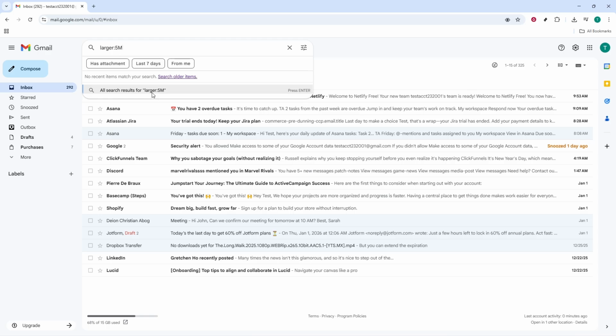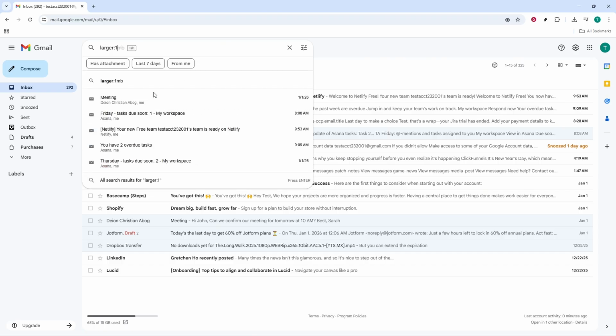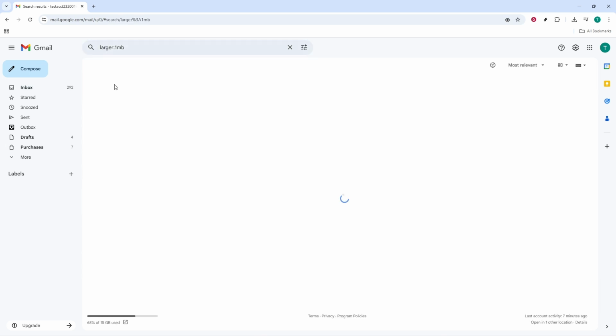Look through the results and decide what you can safely remove. Click the checkbox next to any email you don't need. To select a lot at once, click the checkbox at the very top of the list, then choose the link that appears to select all conversations that match this search.